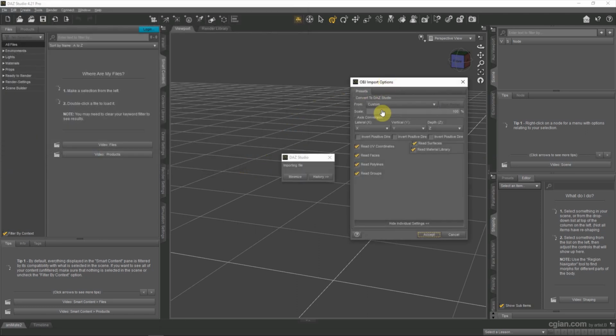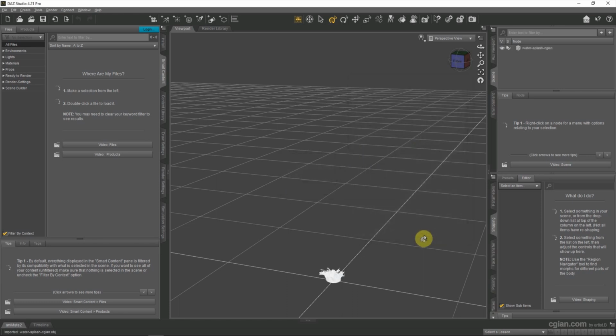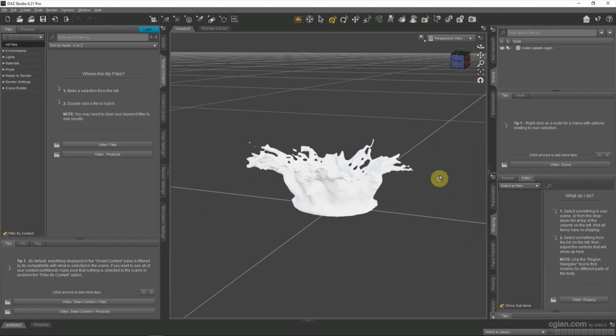There's an option to choose. Make sure that the scale is 100% and accept it. So we got the 3D file here and we can zoom in to see it.